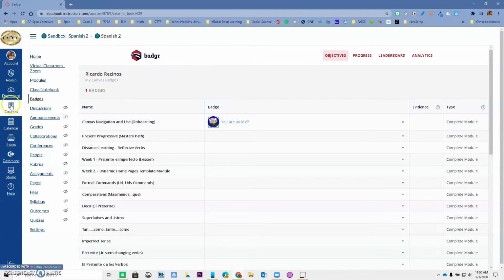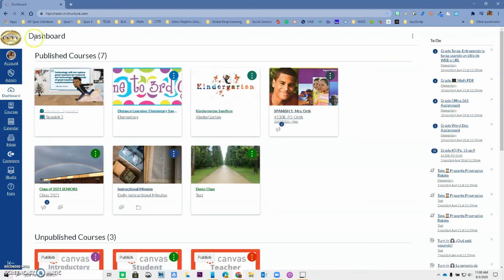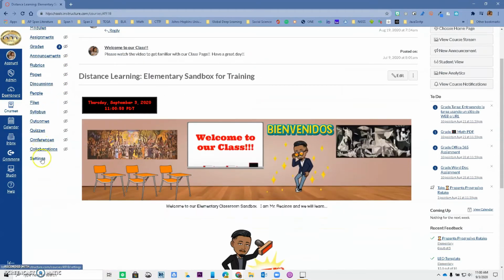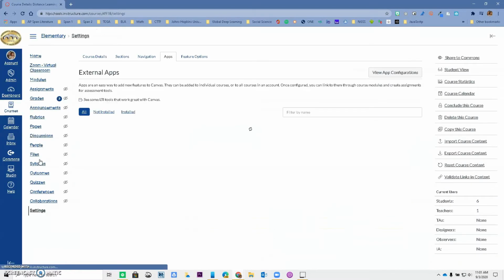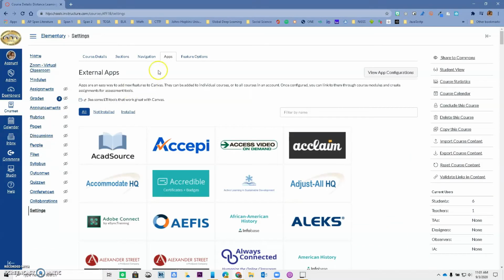So the first thing you want to do is go to your courses and go to your dashboard, okay? And I'm going to do it in a course that I have not set this up yet. You want to go to that course. You want to go to settings, okay? You want to go to apps. I'm already there by default.